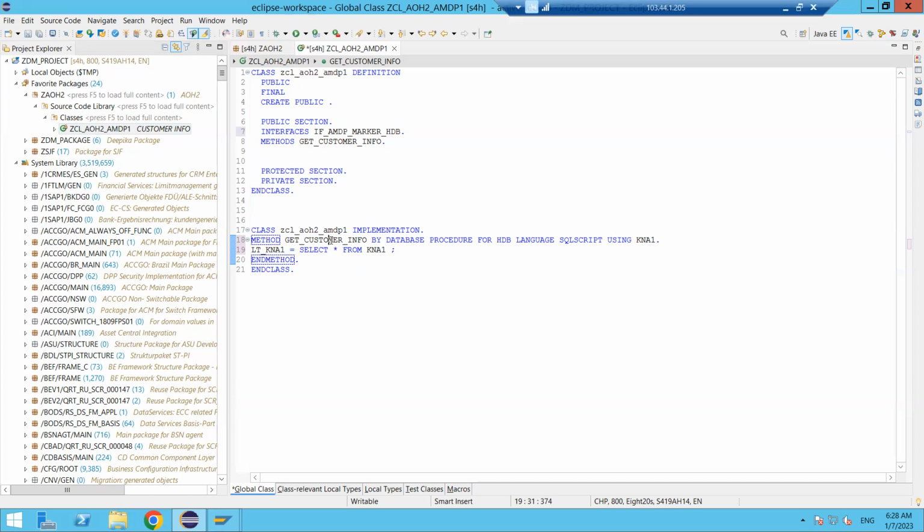So this method has to export this LT underscore KNA1. The data is coming fine in LTKNA1, but we need to export this data to the ABAP SE38 program. At that time we have to maintain the exporting parameter while declaring the method. Here I am writing exporting, and the name is LTKNA1.